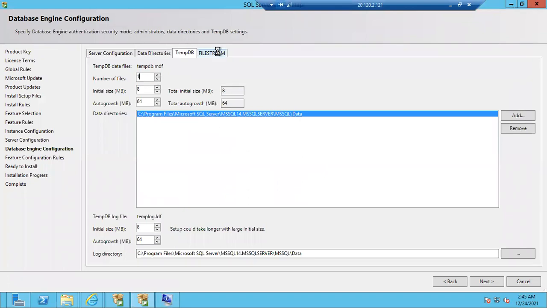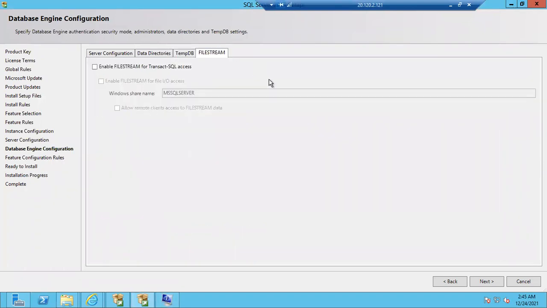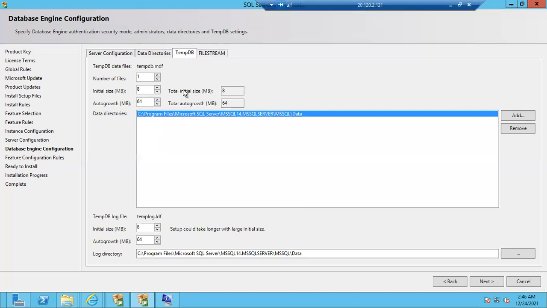FILESTREAM is for what, sir? Yesterday we discussed it is for video content, large objects, photos. You can use this FILESTREAM option, but we are not going to store any video content data. So this is the TempDB data file location, and this is the TempDB log file location. You can see here the TempDB log file and TempDB data files. You can keep it as it is. No need to change any value.